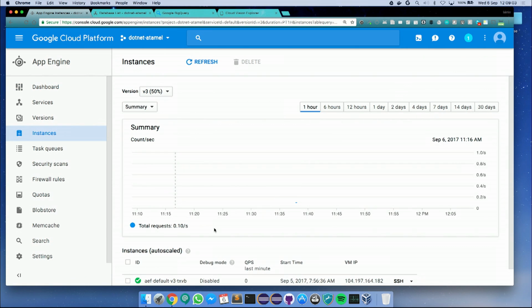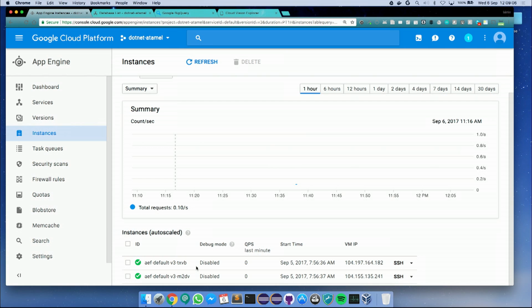So by default, the apps run on 2 instances. And these are regular VMs. You can SSH into them if you want. But you don't have to, because App Engine kind of manages this for you. And this will be auto-scaled from 2 to 20 if there's a need. So that's kind of App Engine.